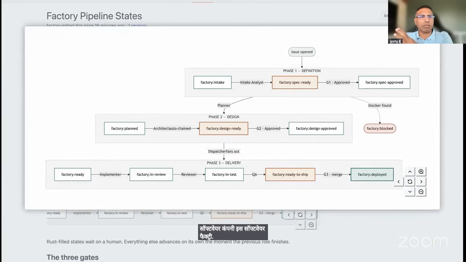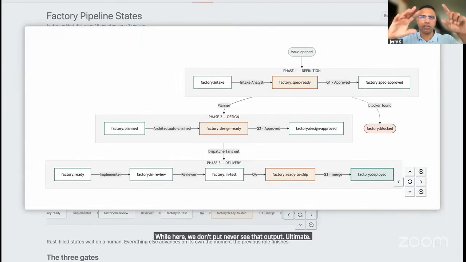Now, if you compare that with a manufacturing world, where something gets manufactured, where we see a physical thing outside, while here we see a digital output. We kind of never see that output. Ultimately, whatever is going on is being driven because of the code that is written.